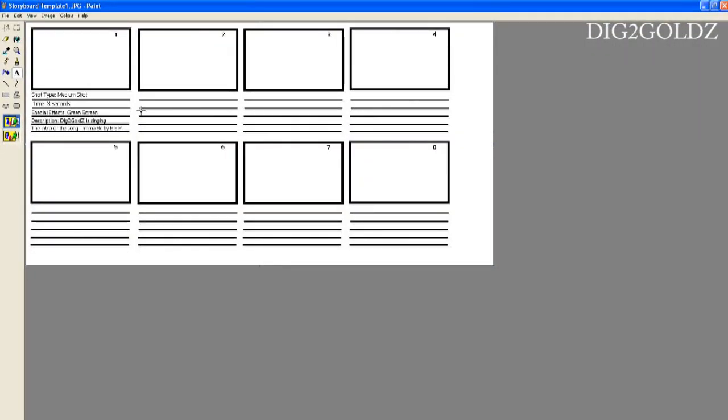Now it's time for your actual drawings. There are two ways to do this. Either you draw your own images from scratch, or get them off the internet, like Google Images or Flickr. But first, I'll be showing you the draw your own picture method. Select the brush tool, and just start drawing your scenes in the boxes, like so.